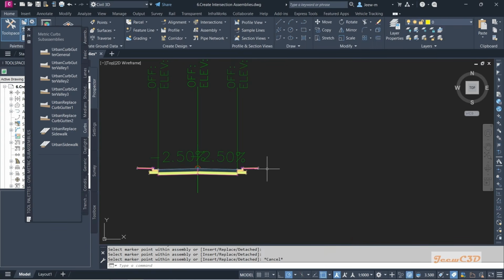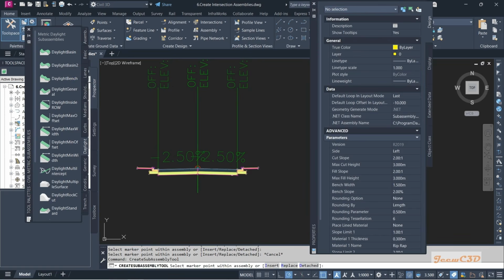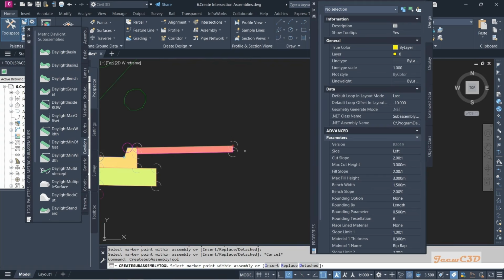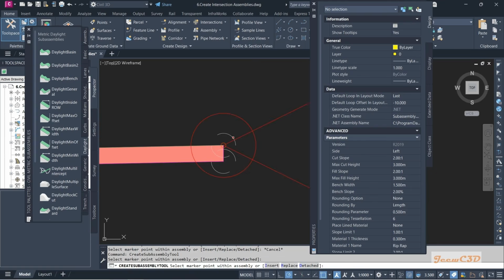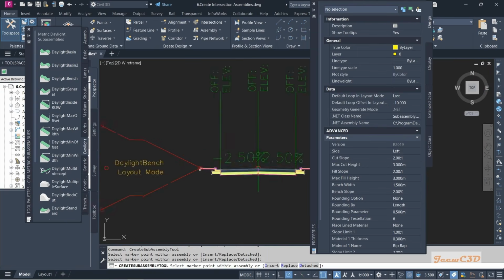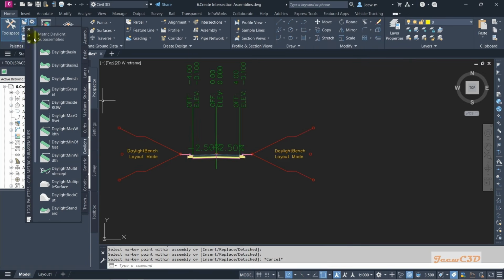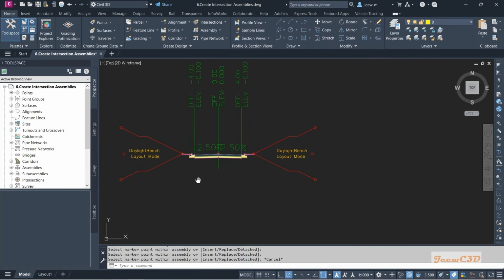So then we are going to add daylight as cut and fill slopes. So I go to this daylight tab, and I'll select daylight bench. I'm not going to change any parameters, but if you like, you can change the parameters as you wish. So I'll click here and click here. So now our assembly is very much completed. I'll press escape and close this tool palette as well.